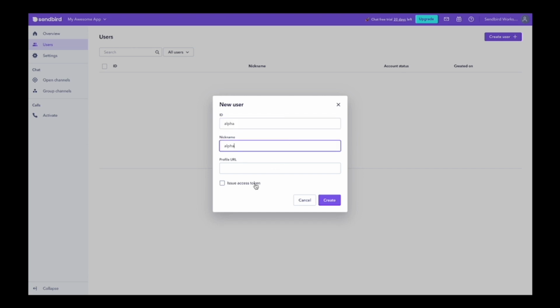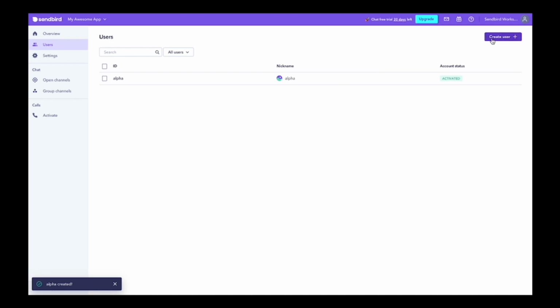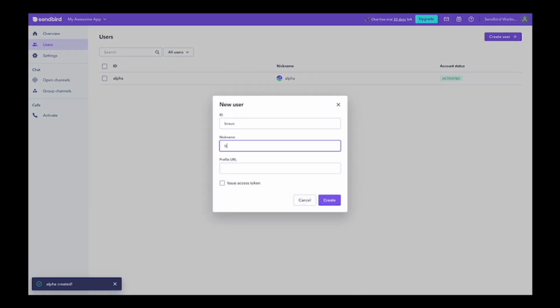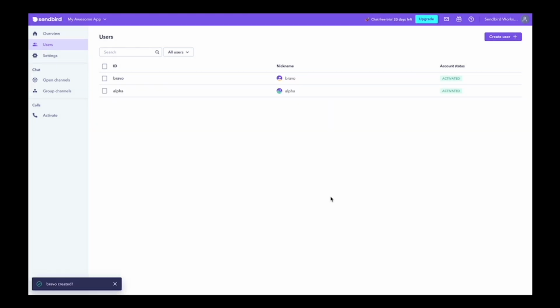Here we also have the option of adding profile images and a user token. Just for simplicity, we won't do it right now, but it's something you can add here. Okay, so after that, we're going to go to settings.